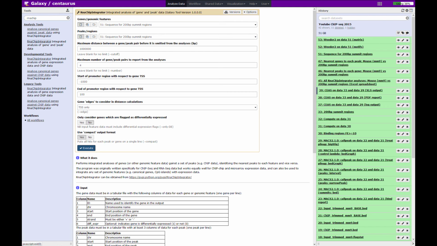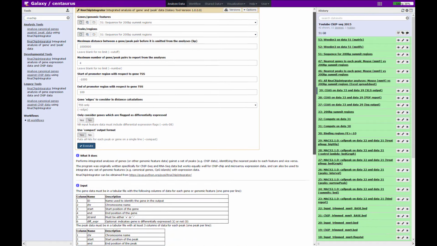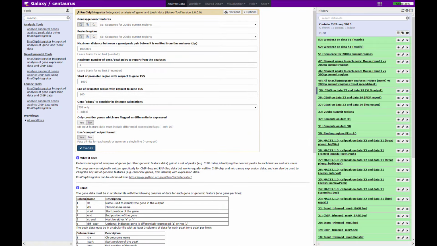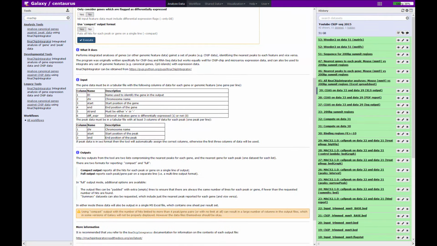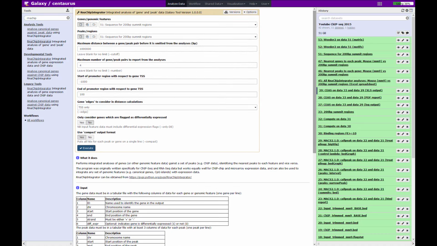For other purposes, you can also include an additional column that indicates whether a gene is expressed or identifies some other feature that allows you to filter on in the analysis. So I should just say that below the parameter entry points, there's also a description of the input files. The peak file here contains the coordinates of the binding region, in this case 200 base pair summit regions that I extracted earlier.